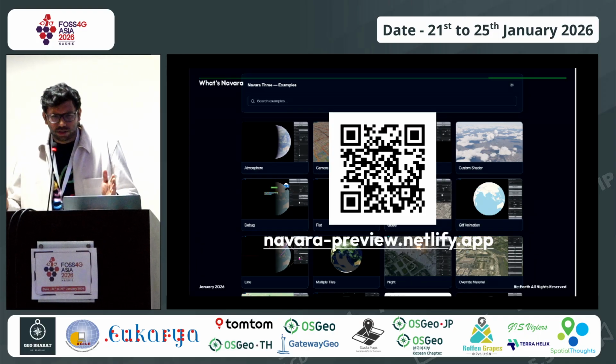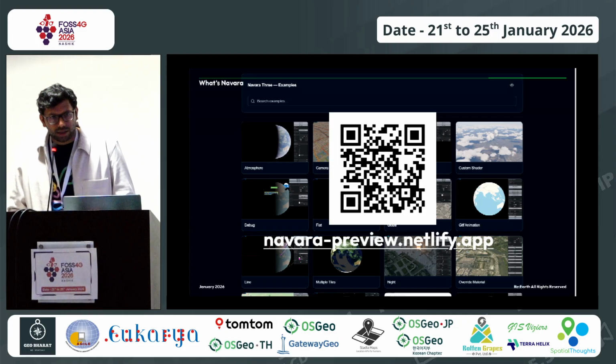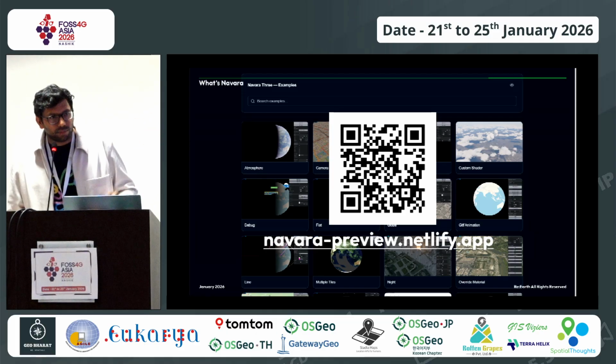But it's a long journey, and we're starting to tackle the GIS part first, and later on, we'd like to do as much as possible for the rendering part. As I'm progressing through this presentation, this is also the open URL which you can access to check all the examples of this map engine that we're trying to develop.